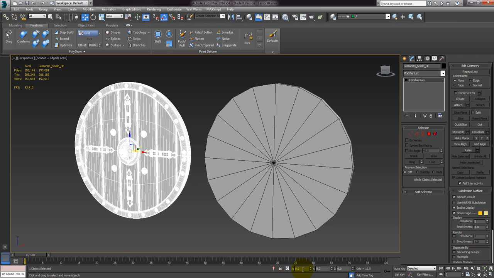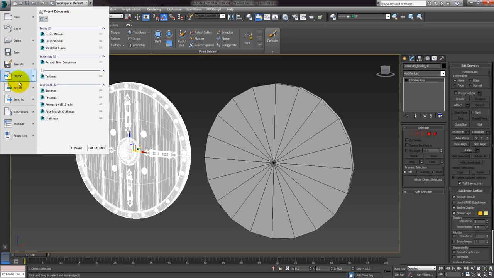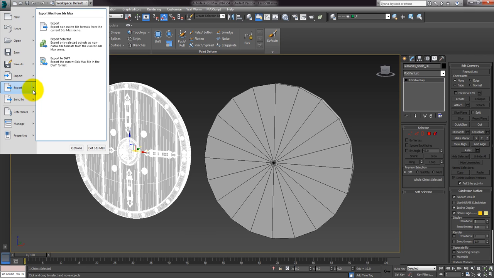So we can go ahead and export it by coming up here, clicking on the 3ds Max icon, going down to the export option, clicking the little arrow on the side, selecting export selected. Now make sure we click the arrow and not export, because if we select export, what 3ds Max will do is export everything in our scene, which is not what we want at all.